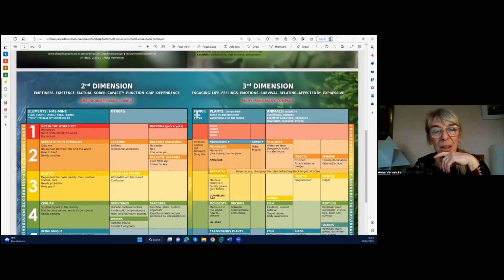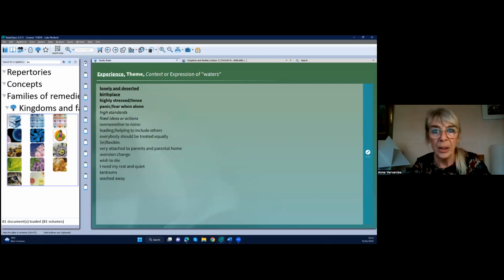Nice. So if you have, again, a look at the waters, you'll see the characteristics of the waters, and this is all information from clinical cases, all of it. So it's what people told me, and people who did well on the remedies they received.